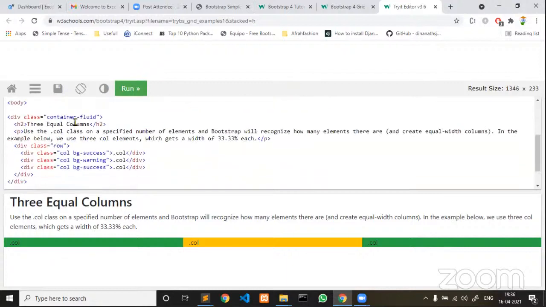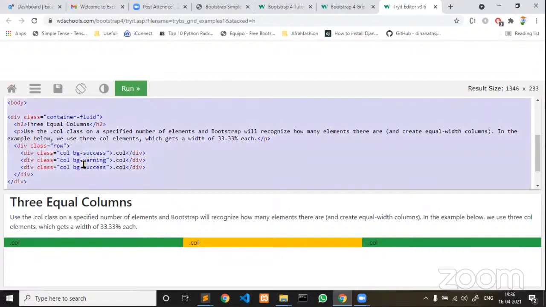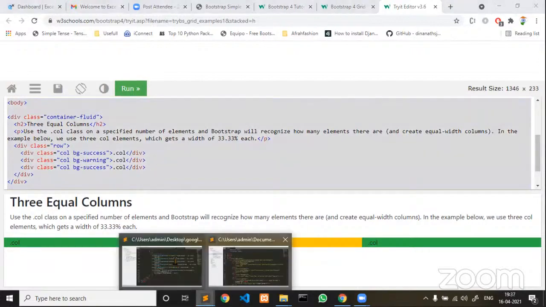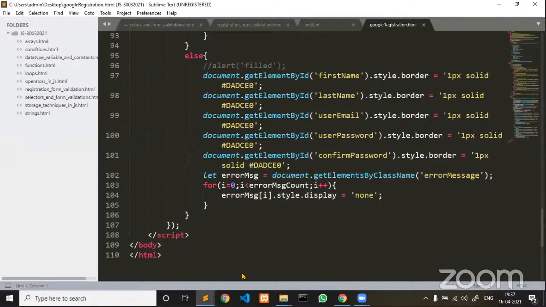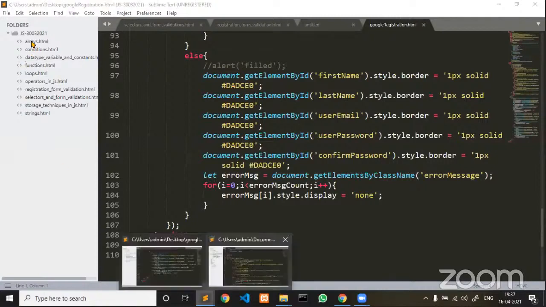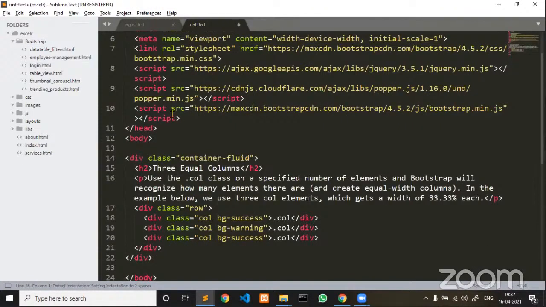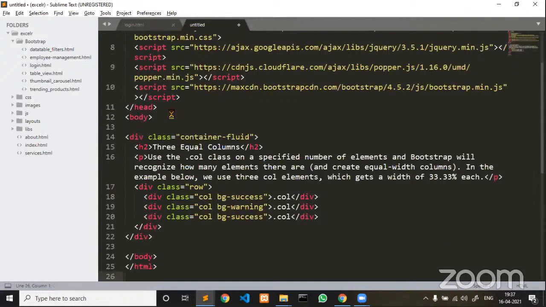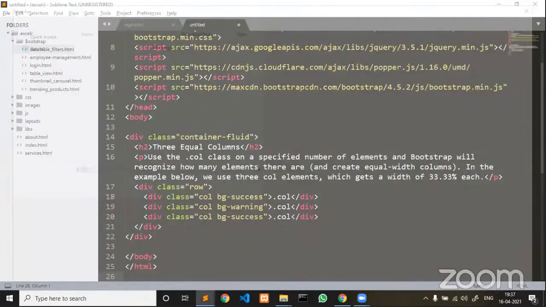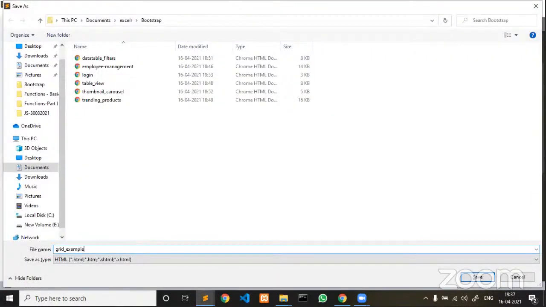Now here, you see the layout, container-fluid, they have used it. I'm just copying the code and going back. I'm going to create one more example, grid system. Control S, Control V. So grid underscore example .html. So let me see.